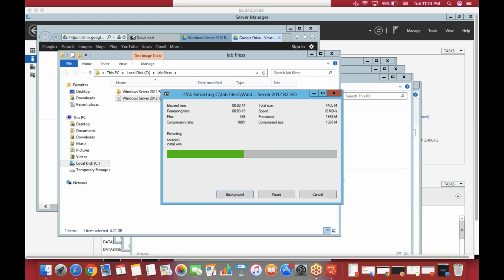While it is getting extracted, I want everyone to download the database setup file as well, so that we can save time. So database SQL Server, that is also an ISO file. Copy. So let this get extracted. You can minimize it, Bhargavi, the one which is getting extracted.